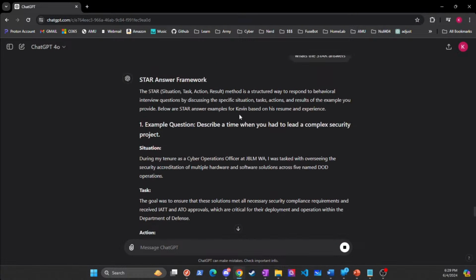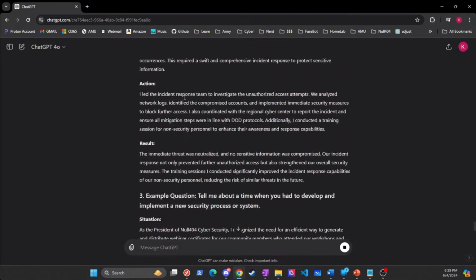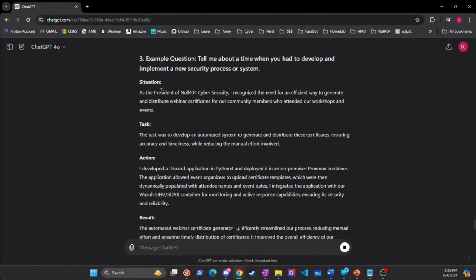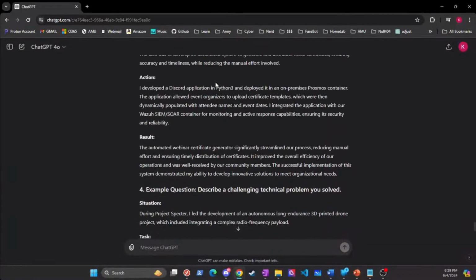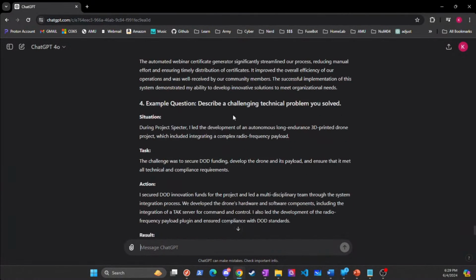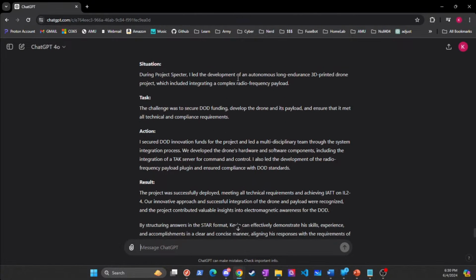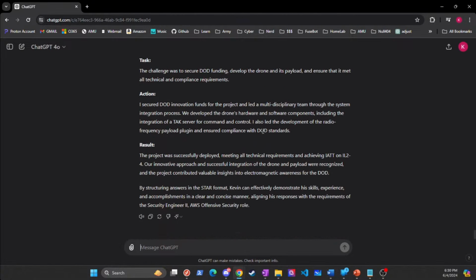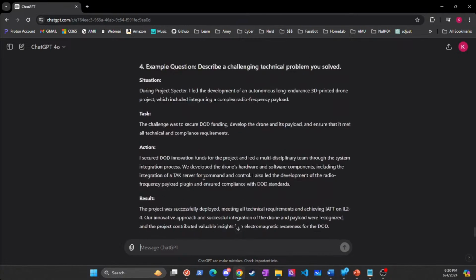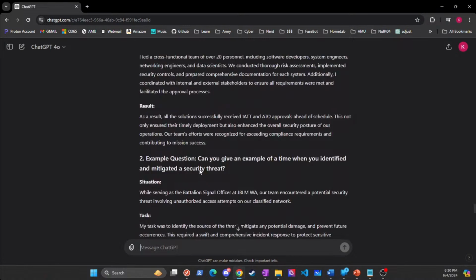Oh, sweet. It's already taking examples of my background to talk about a new security process, a Python application, describing a technical problem I solved, 3D printed stuff. So this is a pretty interesting way to take my resume and give me STAR answers already.